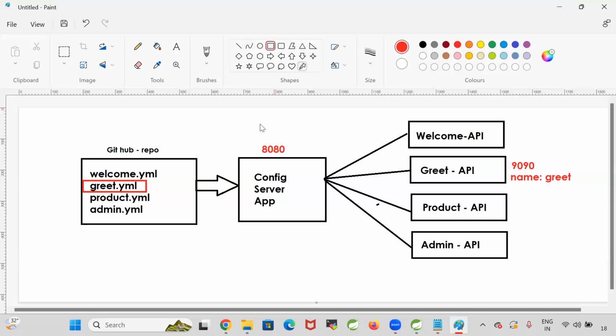So for every application, multiple profiles will be available. Those profiles will be configured in the GitHub repository. Those will be loaded by the config server. Our microservices will connect to the config server to load the properties.